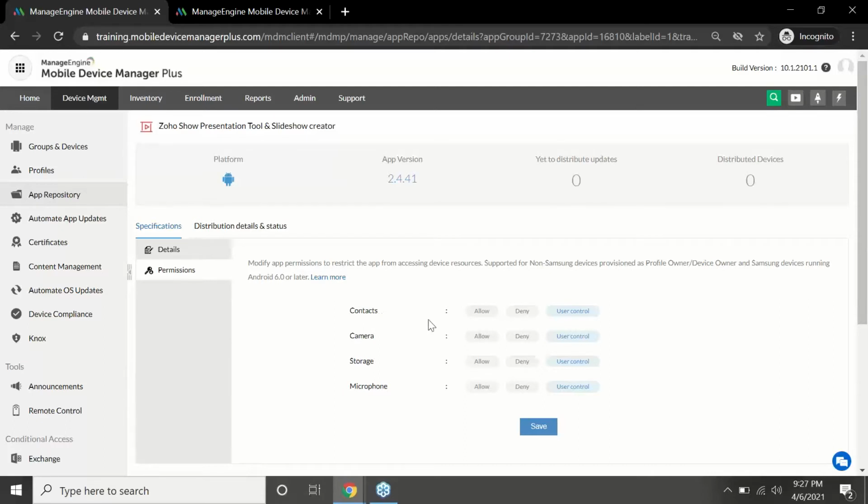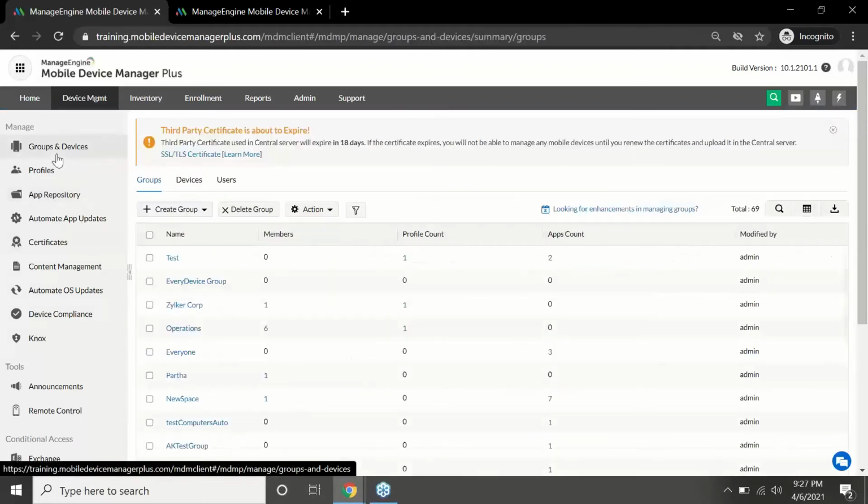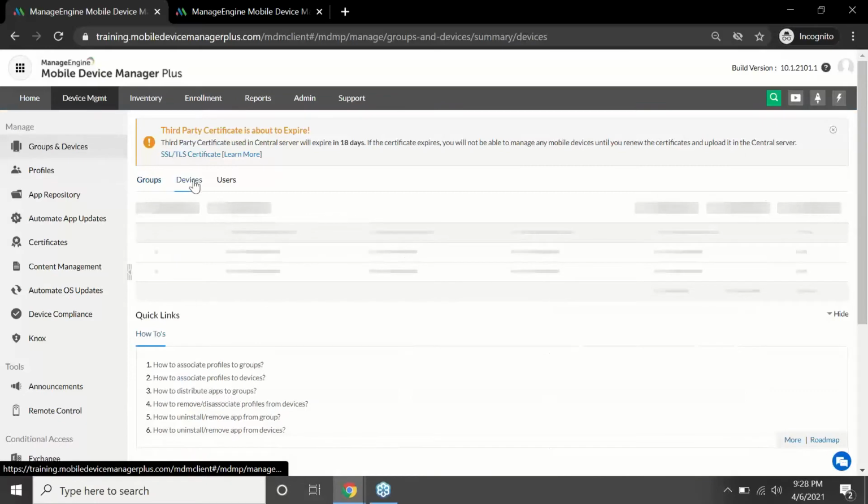So what you can do is, you can go ahead and allow or restrict certain permissions from being modified by the user. You can also choose to give the user control over a few permissions. So once you have updated these, click on Save to update permissions for the application. So now that we have updated permissions, let's see how we can distribute an app that has been added through Manage Google Play. Click on Devices.